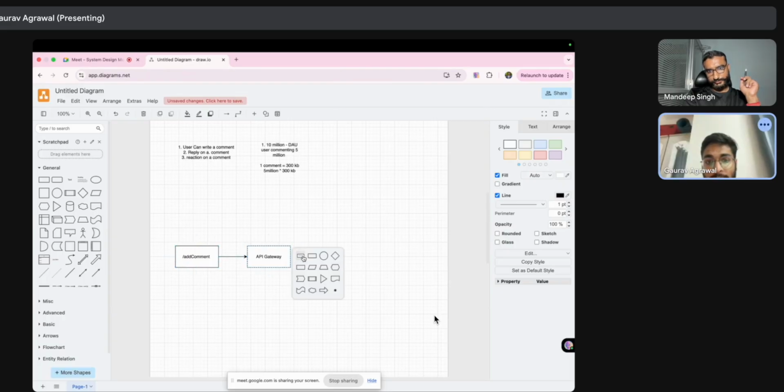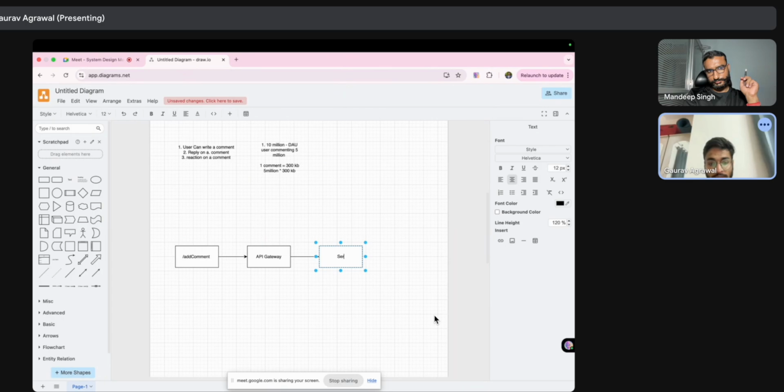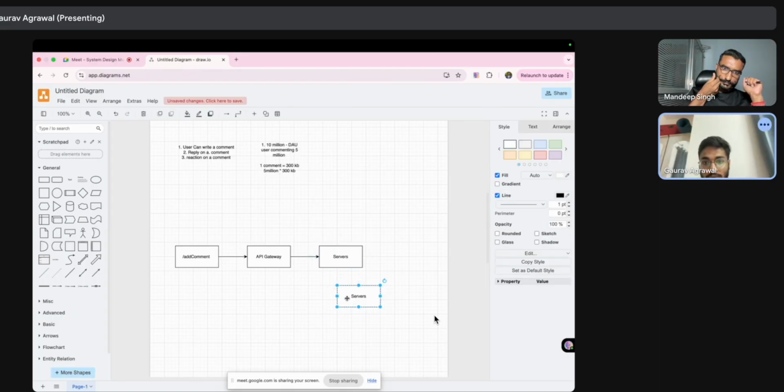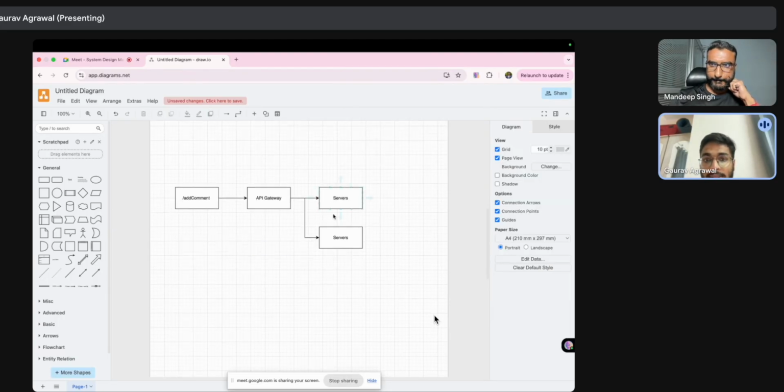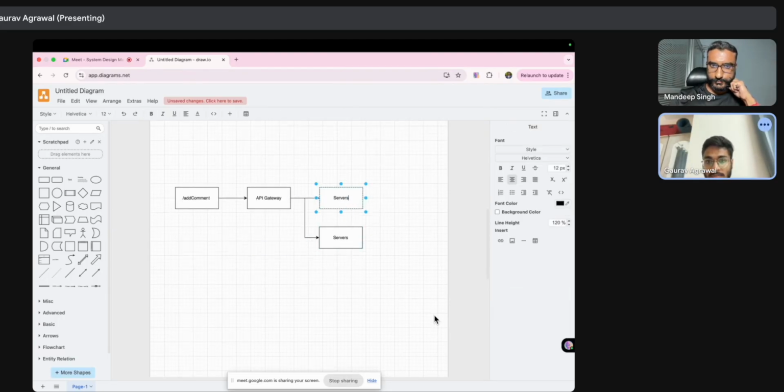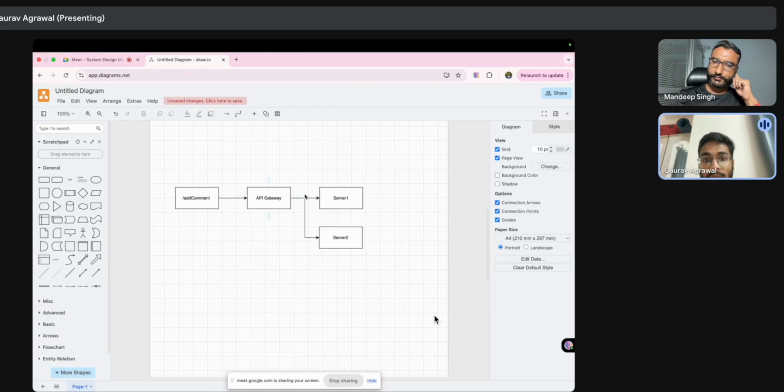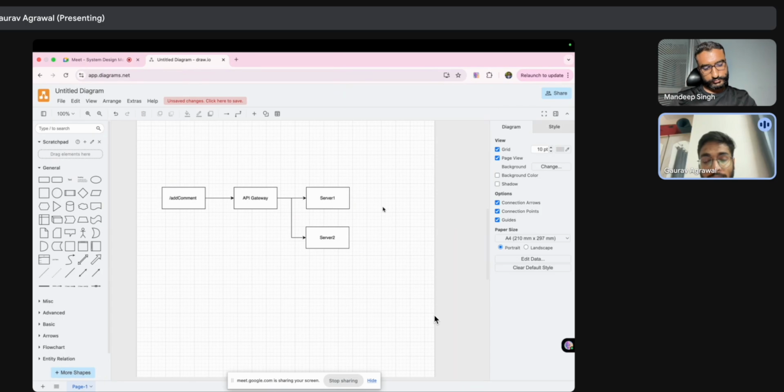So the API gateway is going to be connected through servers. There could be multiple servers because we are handling this much load, so the system should be distributed among various servers. For now, I would take it as two servers. It's going to route based on some algorithm or mechanism, to whichever server is available to process this request.